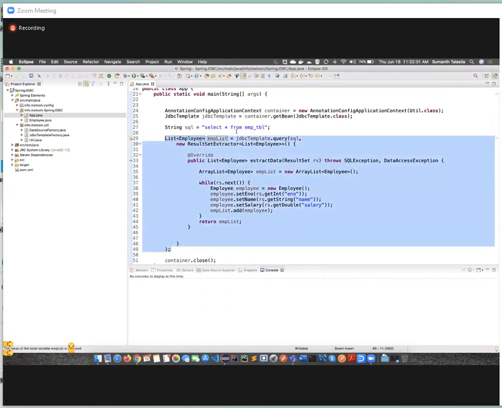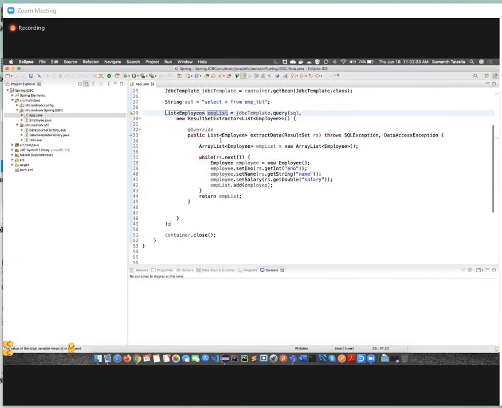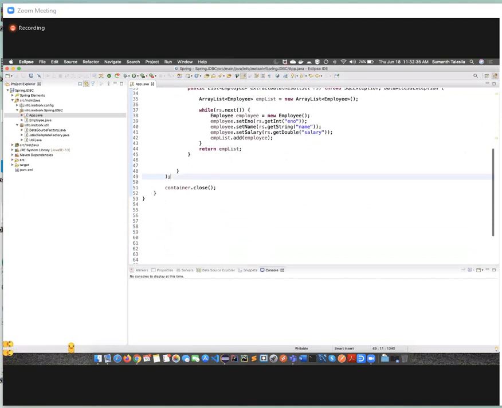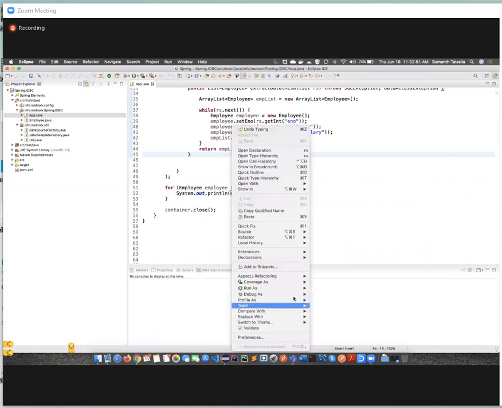All the data gets stored in a variable called where? EMP list. Can we iterate the EMP list or not? Yes, sir. For each employee in the EMP list, sysout of employee. Right? Let's run the code here. Right click, run as Java application.